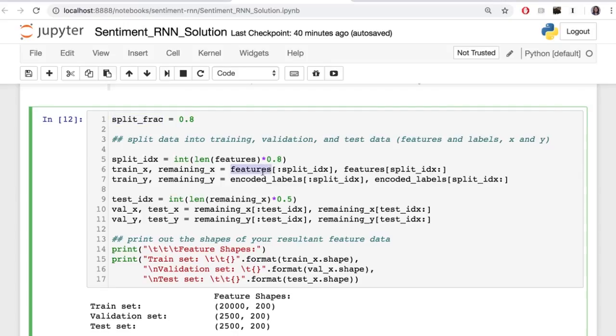Then I'm splitting my features first, getting the features up until my 80% split index. This makes up my training features, train X. Then I'm getting the remaining data, so after the split index. And that makes up my remaining X. Then I'm doing the exact same thing, but for my labels data, splitting it at the 80% index to get my training labels and my remaining data.